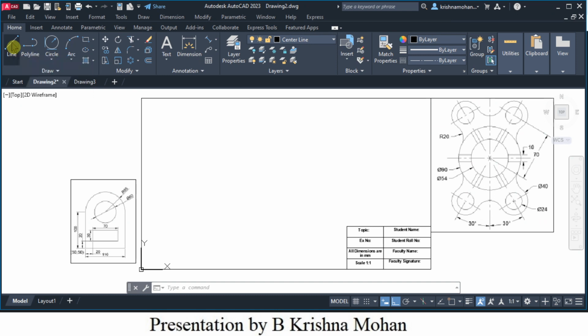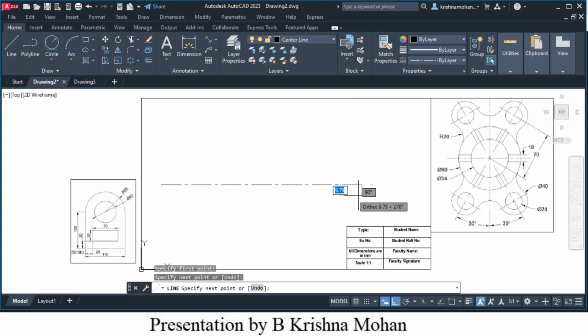So let's use the line option. They didn't mention any constraints, so I will create it randomly in the middle so that I can accommodate all the features. So let's randomly draw a line. See that ortho is switched on so that I can draw horizontal and vertical lines. Press escape, use the same line command. Instead of clicking it once again, just press enter. The previous command that we used is line, so automatically it will continue.